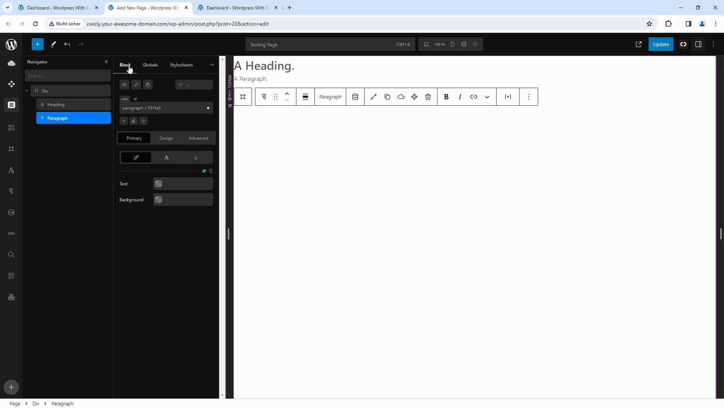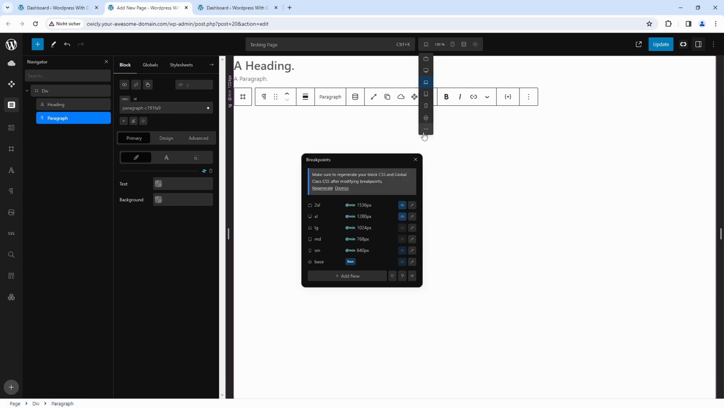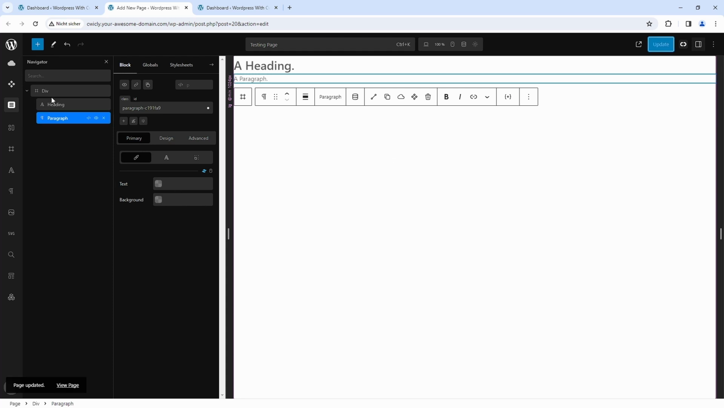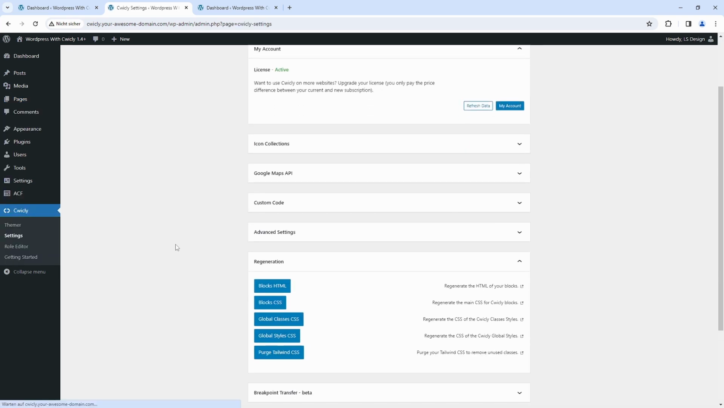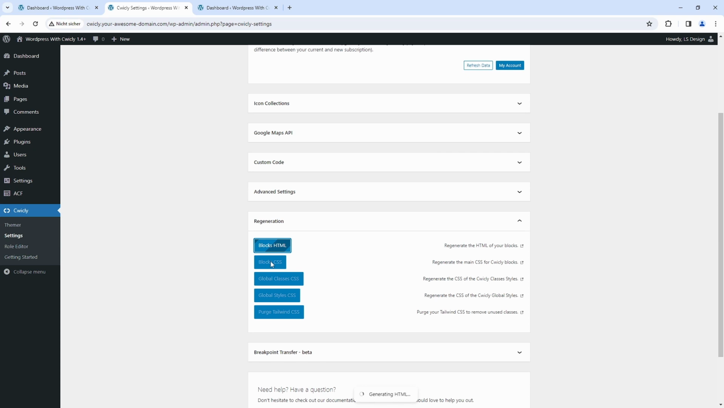So whenever in the future an editor is mentioned, like the WordPress Editor or the Cwicly Editor, we are talking about this whole area. And that's it for the editor. Let's quickly update and go into the backend since we still want to regenerate our styles for our breakpoints. For that, let's click on the WordPress symbol and hop when reaching the backend into our Cwicly settings here. Then, in the regeneration area, we will click through our blocks and styles real quick.